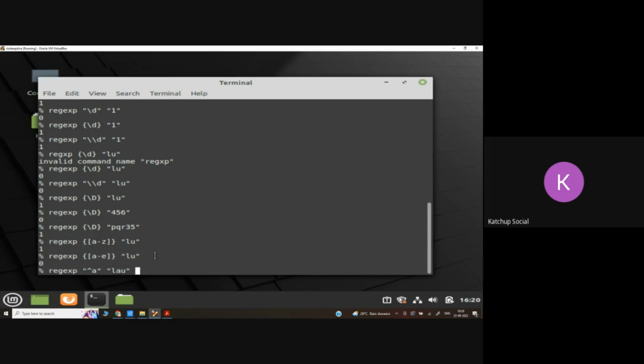And we are saying caret A means match at the beginning of the string. So this will return 0. Why did it return 0? Because we have now given caret, which means beginning of the string and then A. So that means the first letter of the string should be A. So let us do this caret A and say this. Now it will match because A is at the beginning of the string.